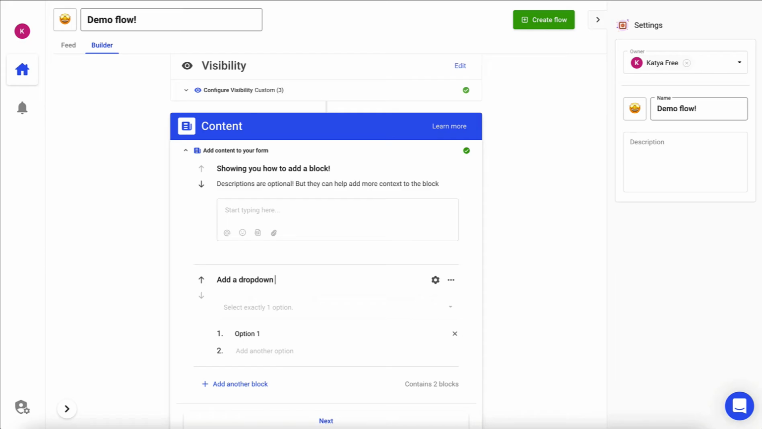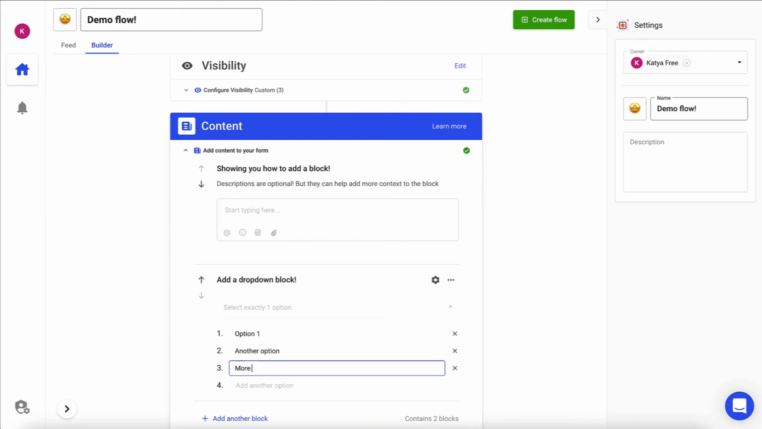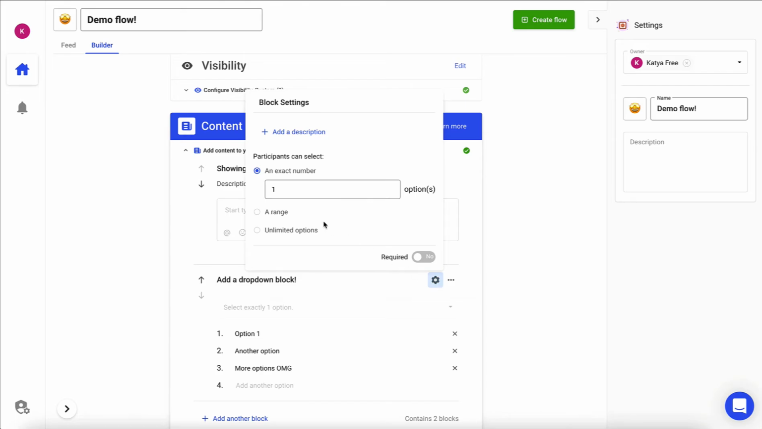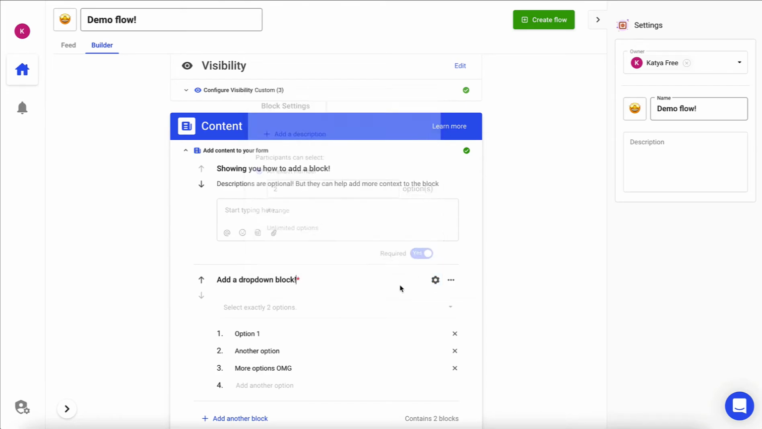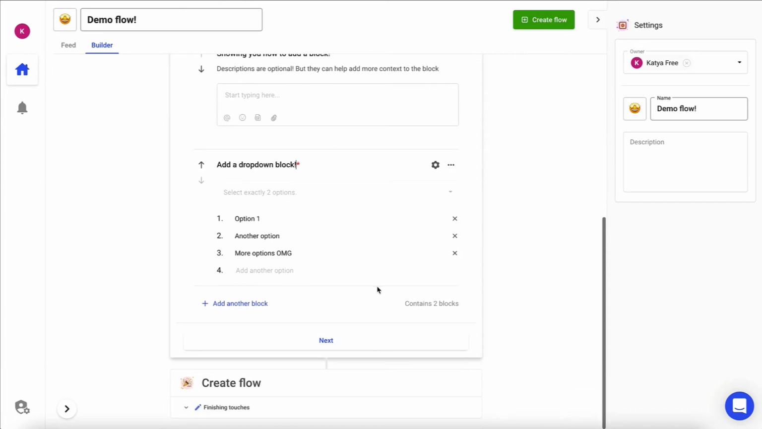I'm adding a drop-down here. Within the drop-down, you can add as many options as you'd like. And in the advanced settings, you can also decide how many options your participants can select. It can be unlimited, it can be an exact number, or it can be a range. You can also select whether the block is required or not.